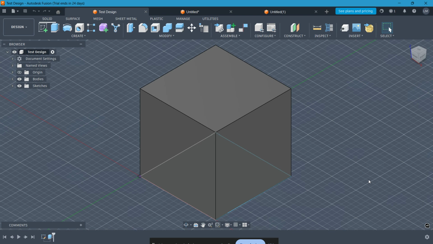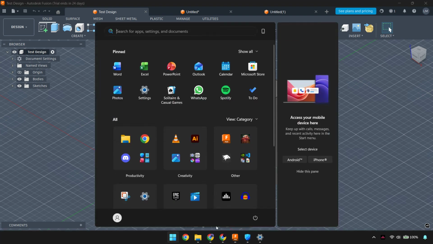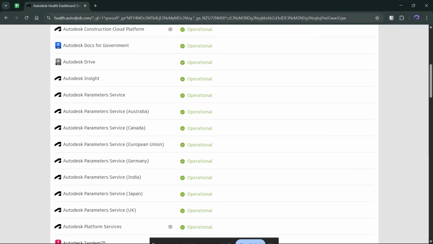If you're still seeing the issue, you should check Autodesk server status. Sometimes the problem isn't on your end at all. If Autodesk services are down, you'll just need to wait until they're back online. You can check their status page to confirm this.